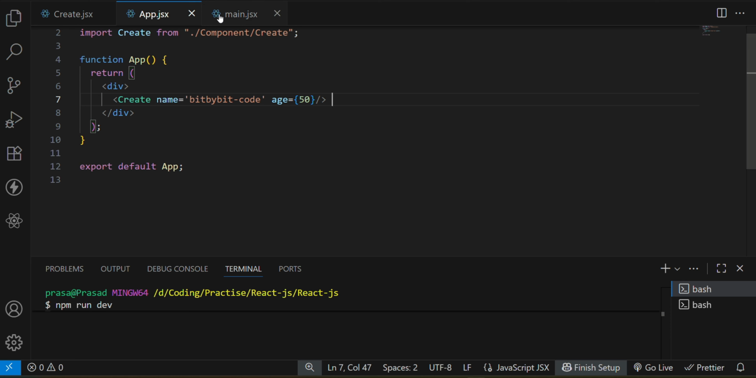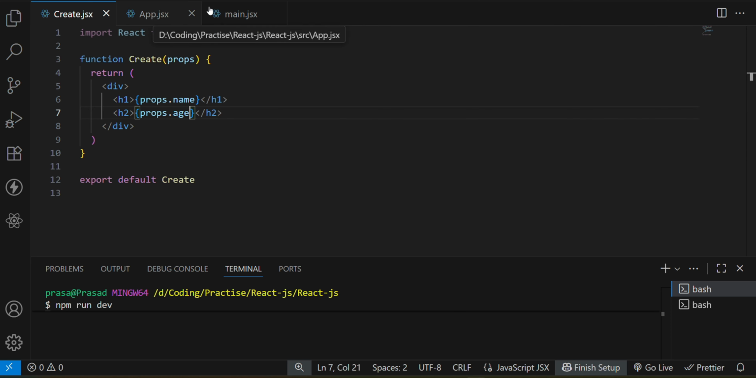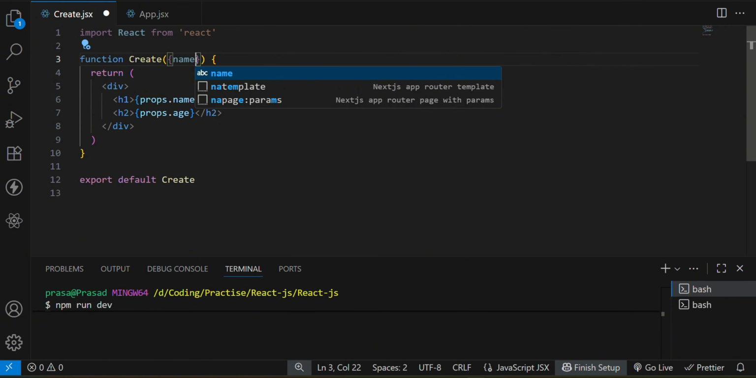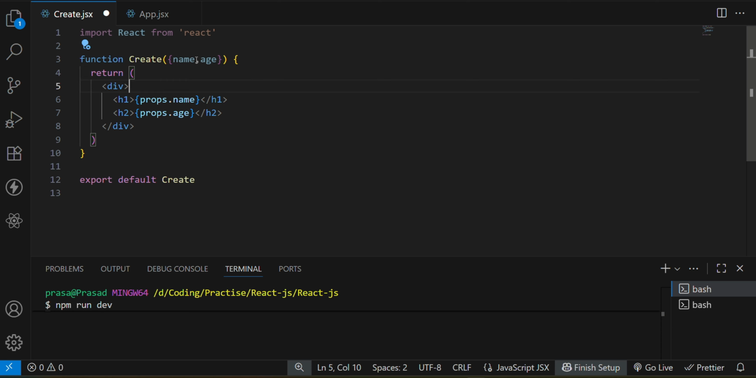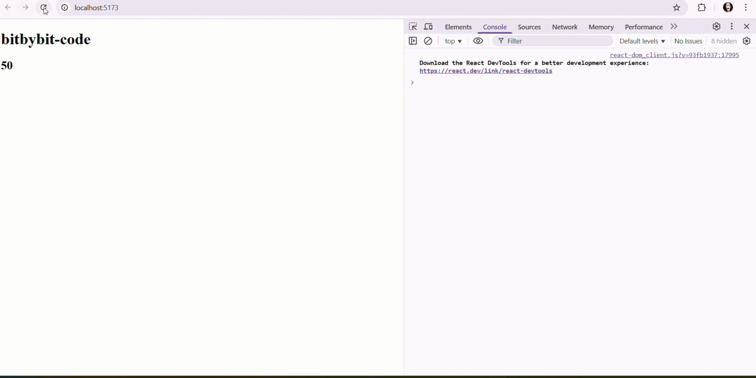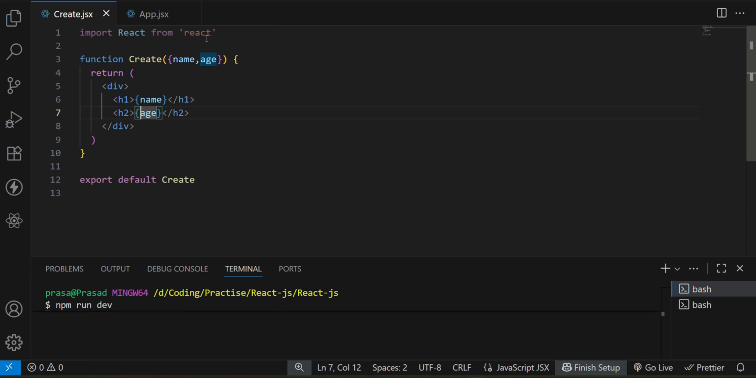Okay, the second way to write the props, I was going to tell right here. Instead of writing props, I'm going to pass that name, whatever I have written there, the same thing I will pass here. I just need to pass name and age directly. And then if I go back, you can see if I do the refresh also, the data will be the same. So that means we have learned two ways to pass the props.